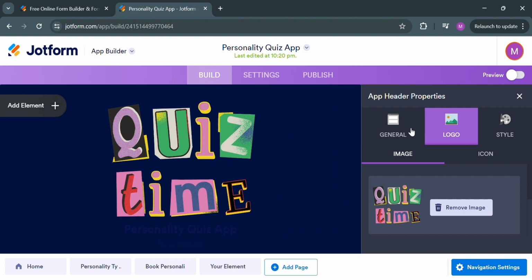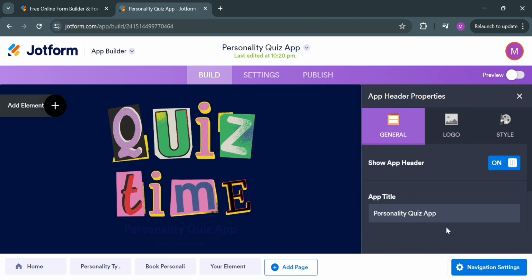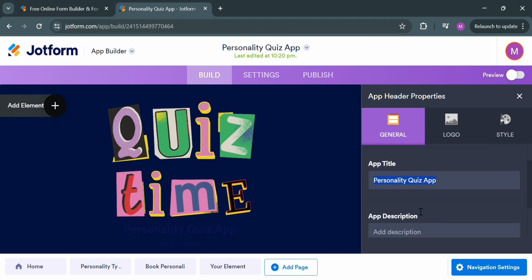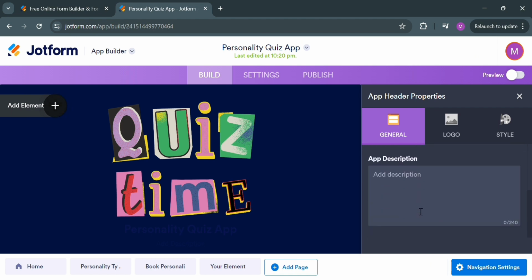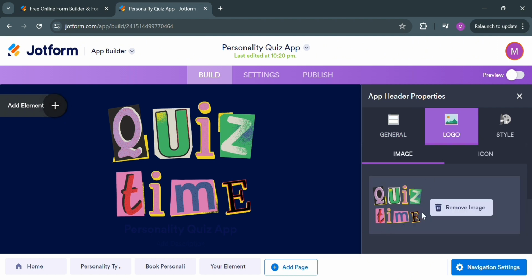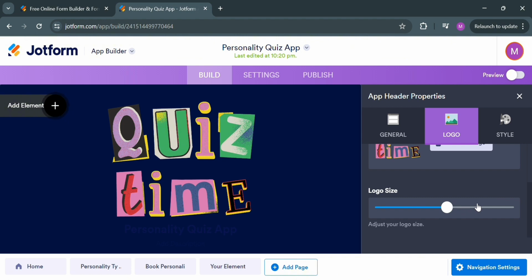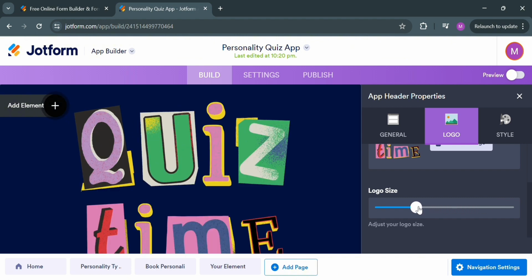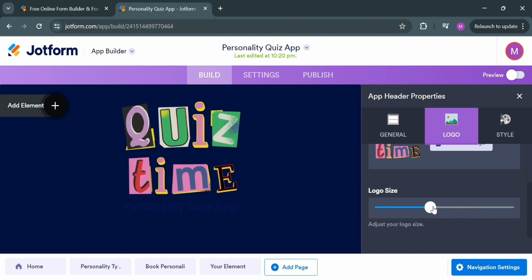Upon clicking on it, it will show us on the right side panel the app header properties, with general to change the app title. And aside from that, if you scroll down, you could also add the app description. Now moving on to the logo section, by clicking on it, from here we'll be able to start removing the image and replacing it with the logo that we prefer. If we scroll down below here, it will show us that we could also customize the logo size if you want to by simply adjusting this part right here.